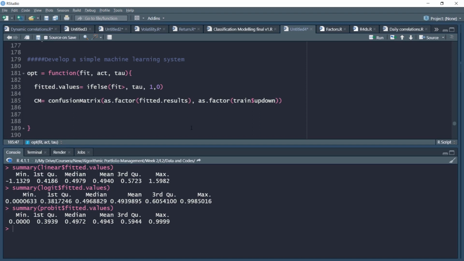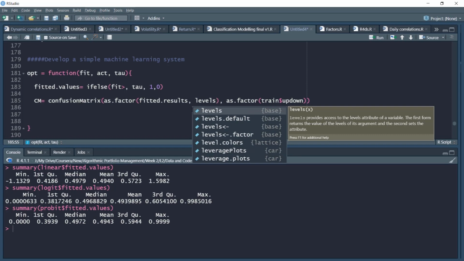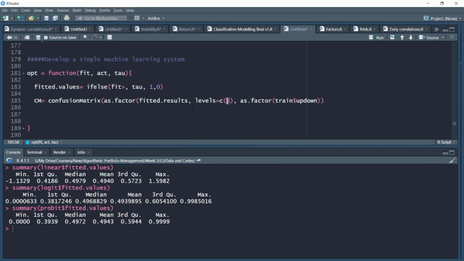Also, because we are using 0 and 1 for tau, the threshold, we need to tell it that there are two possible levels to this variable, that are 0 and 1. From my past experience I know that it will give an error if we do not specify levels, because for 0 and 1 there is one extreme case where all the fitted values are either 0 or 1. In that case we may get an error. To avoid such an error, we simply define the levels in advance.